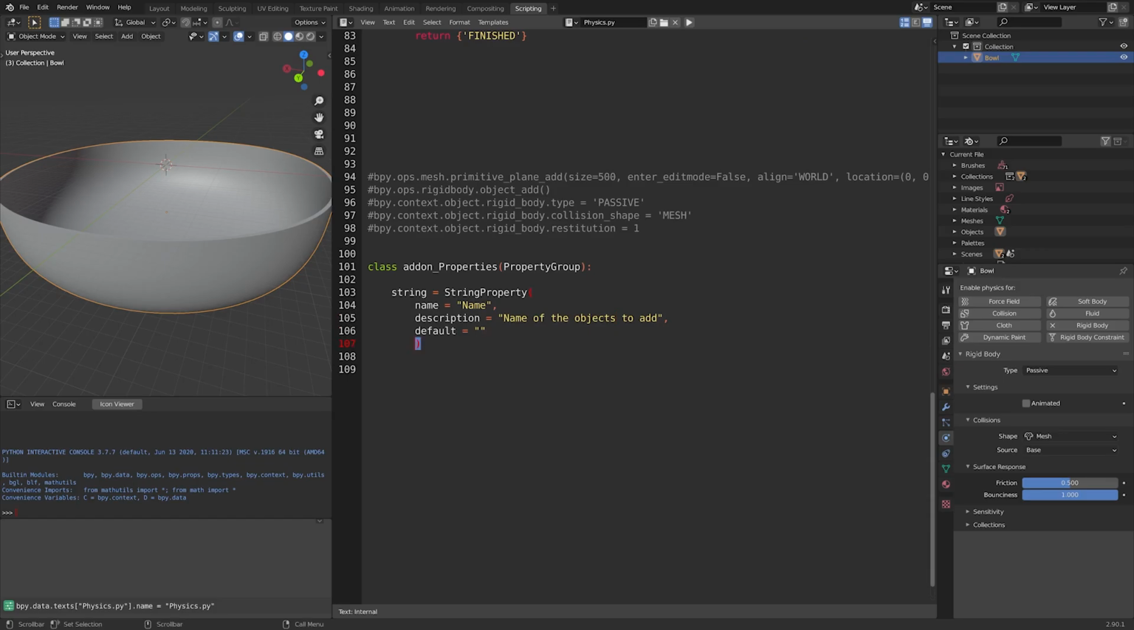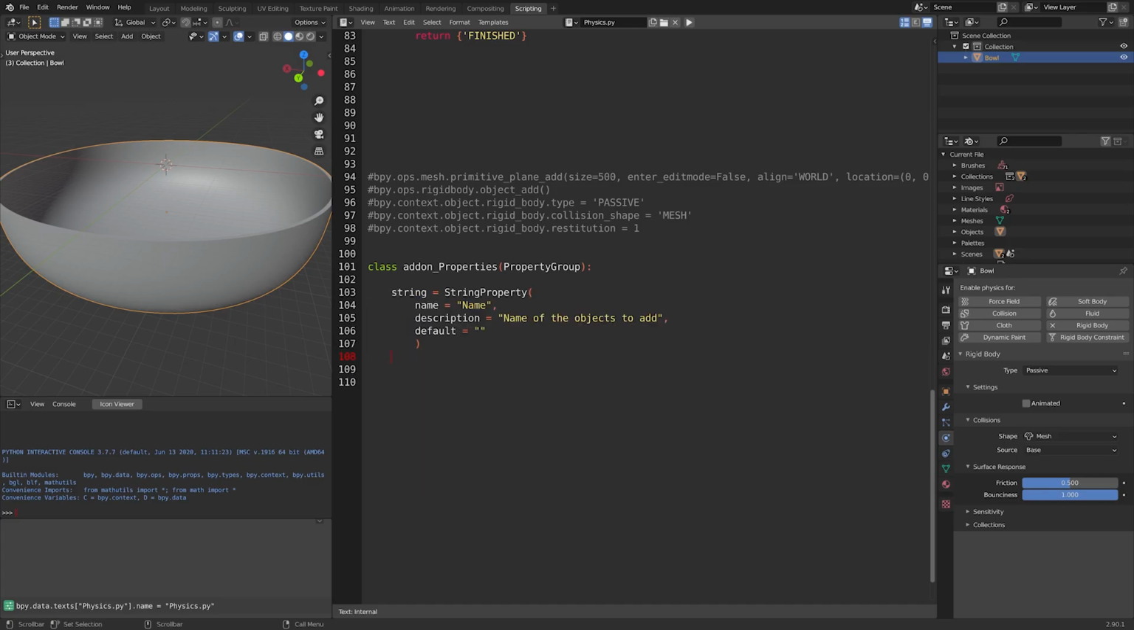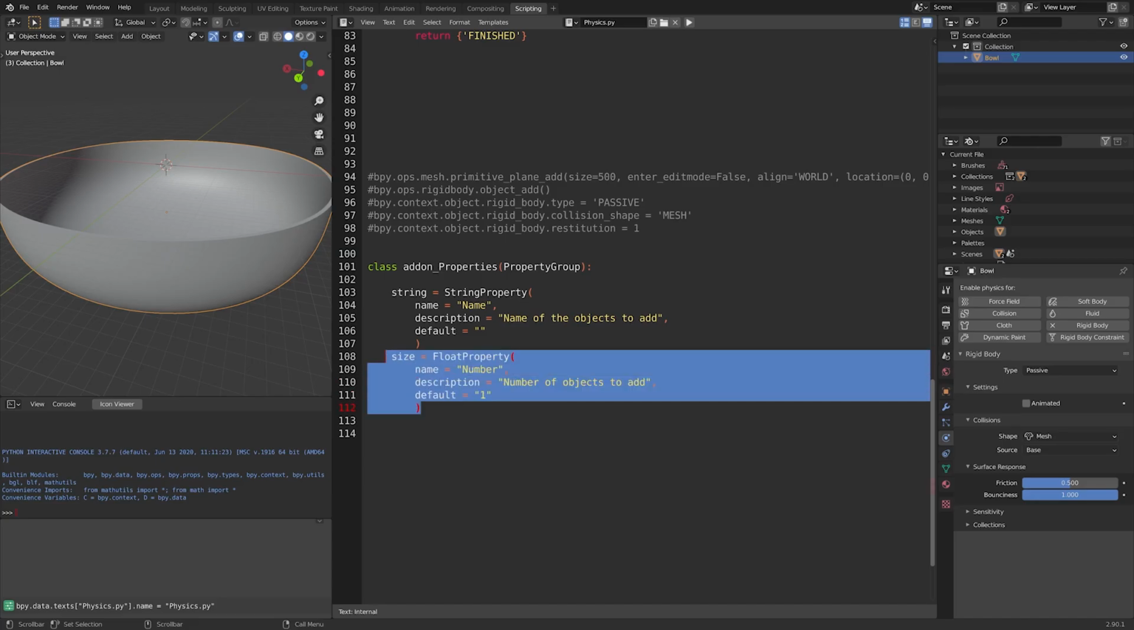Okay. And then we can copy these lines of code. And let's change the name from string to size. And I'm not referring to the size of the objects, but to the size of the value. Okay, and this is going to be the number of spheres. And then the default value is going to be 1.